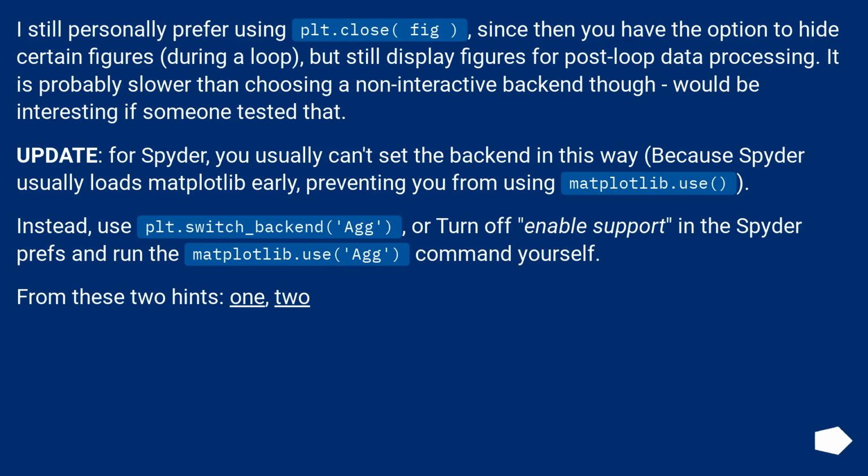Update: for Spyder, you usually can't set the backend in this way, because Spyder usually loads Matplotlib early, preventing you from using matplotlib.use. Instead, use plt.switch_backend('Agg'), or turn off the enable support in the Spyder preferences and run the matplotlib.use('Agg') command yourself. From these two hints: 1, 2.